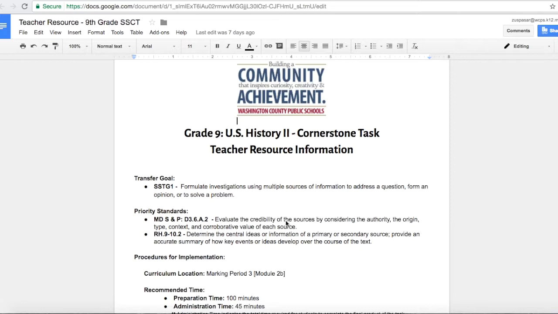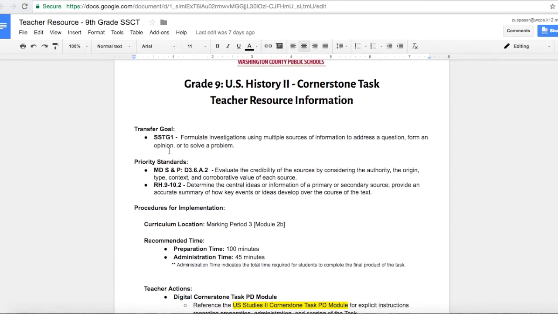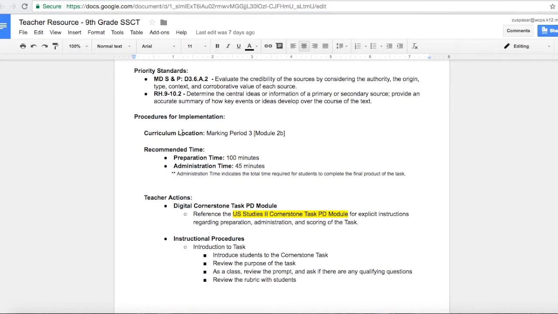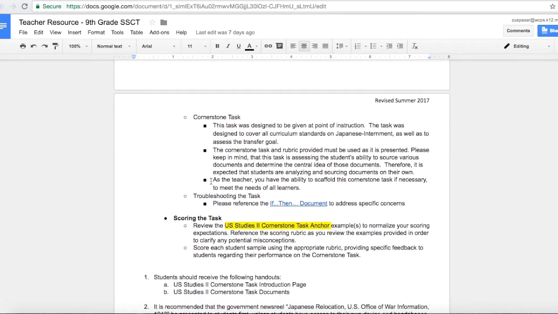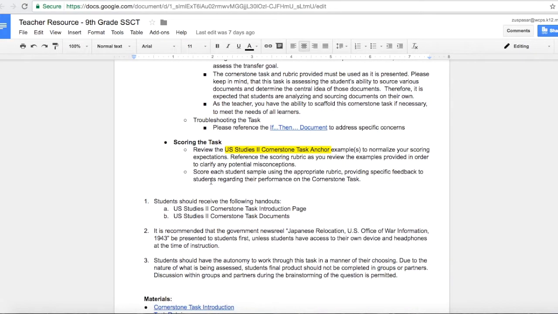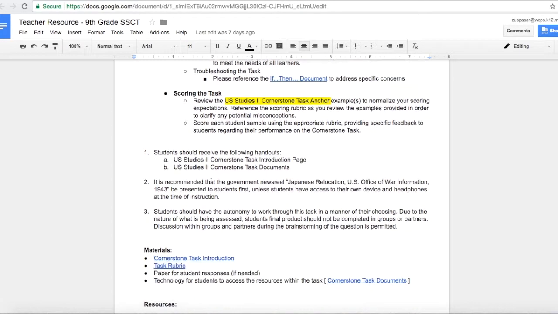I will briefly walk you through this document and show you what parts you will need to focus on in the future. You have your transfer goal and priority standards. It explains that this is a Cornerstone Task which is to be administered during marking period 3, the recommended time. The information I'm quickly scrolling over will be addressed in video modules later to come.